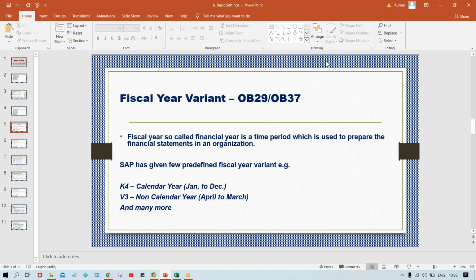Fiscal year variant, so-called financial year. Fiscal year is nothing but the financial year itself, guys. The fiscal year, so-called financial year, is the time period used to prepare the financial statement in an organization. If we talk about the financial statement of a particular organization, suppose as an individual I have to invest in Tata Motors, in the sense that I want to purchase the stock share of Tata Motors or any particular organization.